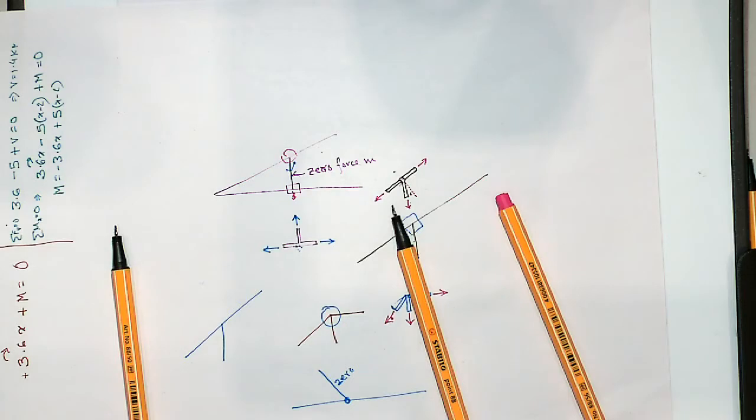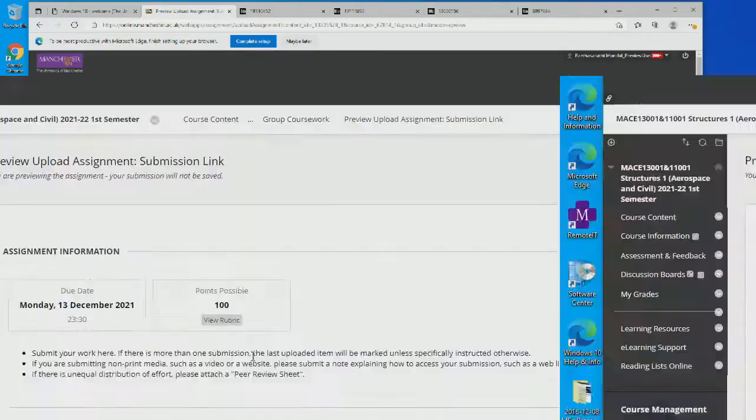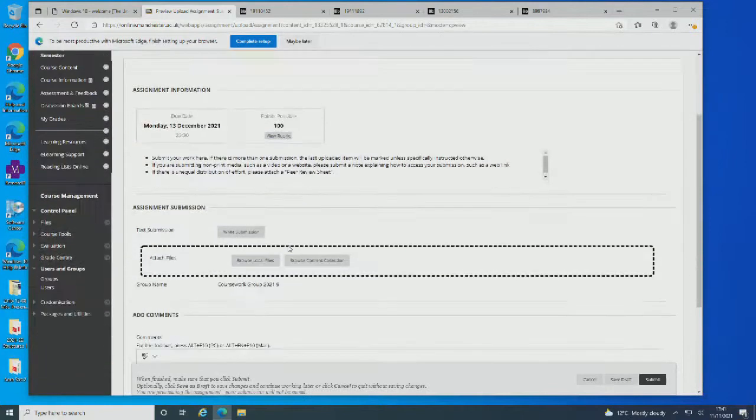If you want to submit, if you go to the submission link, then you can see that. So this is the submission link. You need to submit via this link, and the rubric is given, how it will be marked.